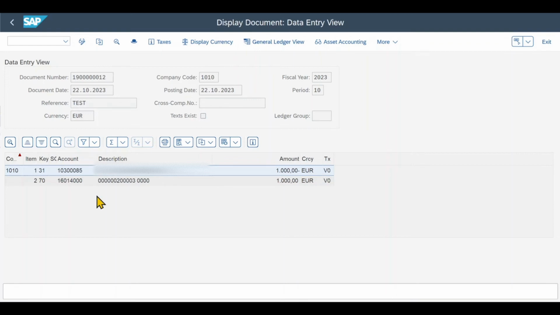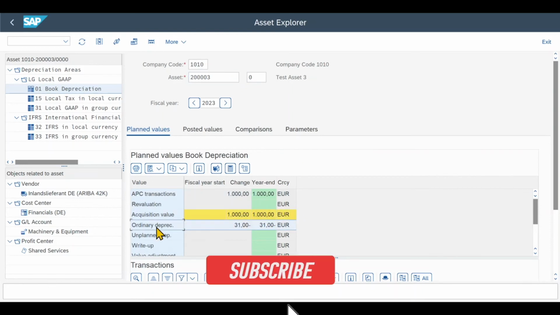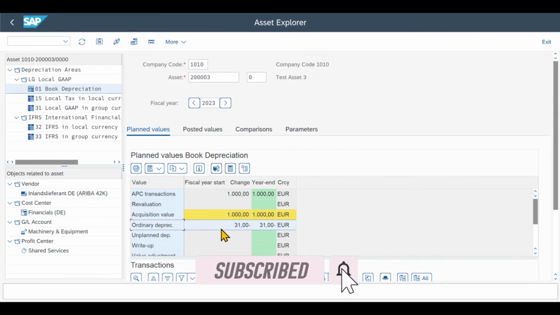Furthermore, we can also inspect the value change by navigating to transaction code /OAW01N. And over here we only need to insert our company code and asset, and then we can see the planned values. So in this instance we have an acquisition which changed the value to 1,000, as you can also see over here. And then we have an ordinary depreciation which is calculated based on the month we are in. And as we are already at the end of the fiscal year, the depreciation is quite low for this example.